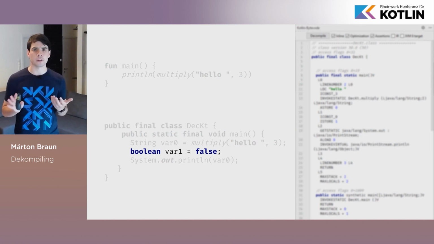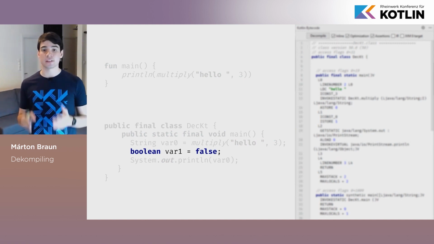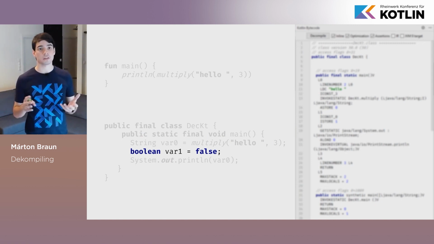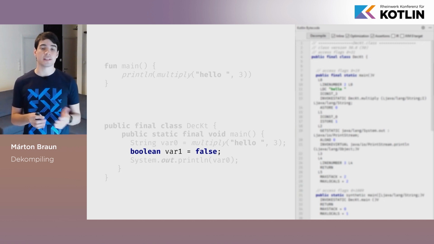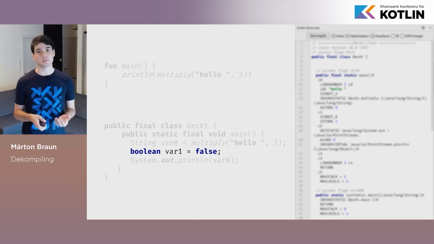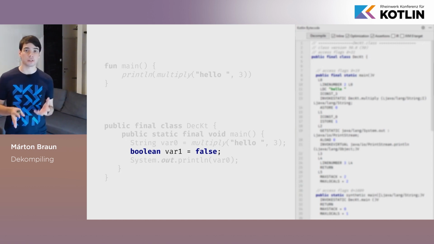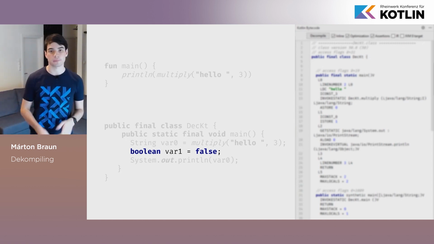So this is a good point to emphasize that the decompiler is not going to be perfect. You're going to see some odd things here and there in the decompiled output. The decompiled Java code will not always compile as it is. We're going to see some more examples of this later, but it still gives you a very good starting point to understand what's going on in the bytecode.